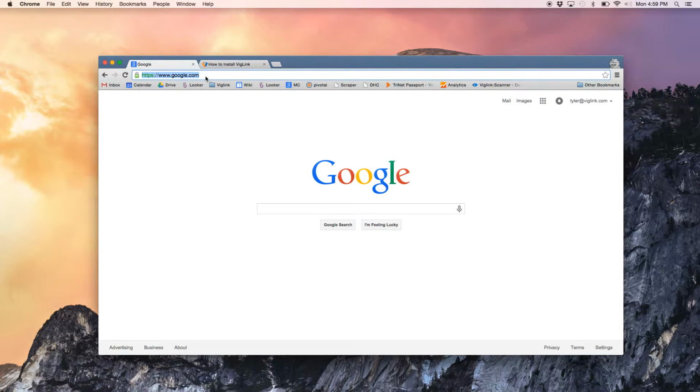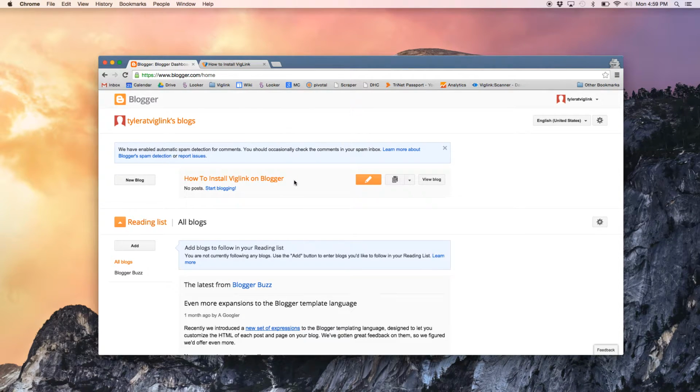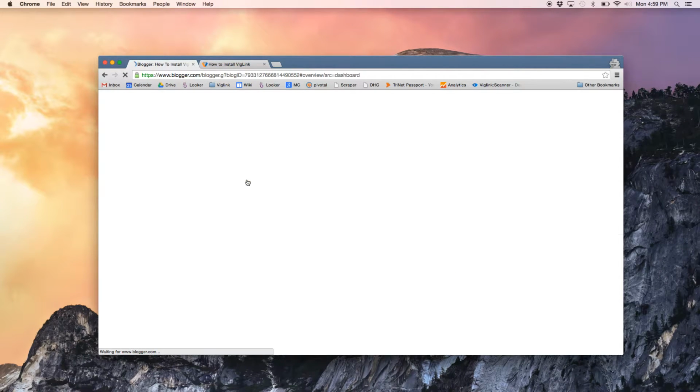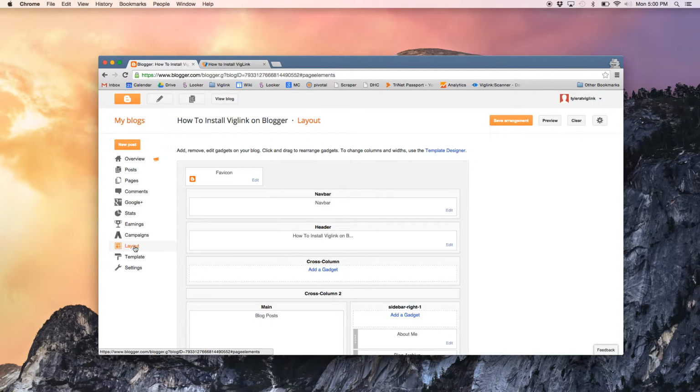This is how you will install VigLink on Blogger. First, log into your Blogger account where you will be directed to the homepage. From there, click on the name of your blog. In this case, we've named ours, How to Install VigLink on Blogger. Clever, right? Once you're at the overview, click on Layout from the menu on the left-hand side of the page.